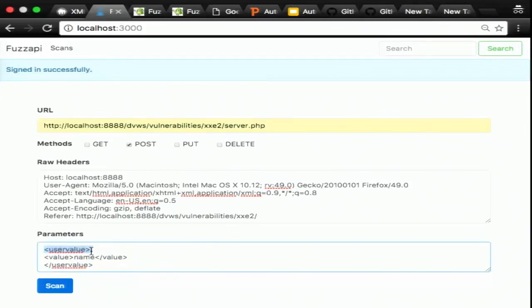So when you first open the app, it might ask you to sign up. You can just sign up and then quickly sign in. This is how it looks. It'll ask you for a URL, what type of method it is, and for raw headers. We used the concept of raw headers because most of you would be using Zap or Burp Suite. So it'll be easier for you to intercept a request on Zap or Burp Suite, copy it and paste it into this tool. Then you just have to click on scan.